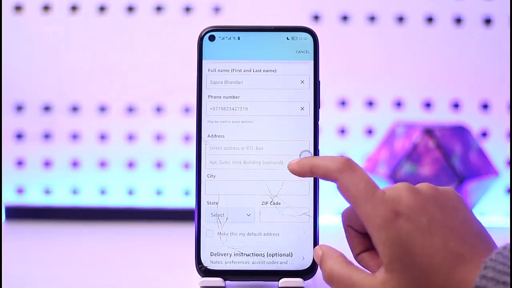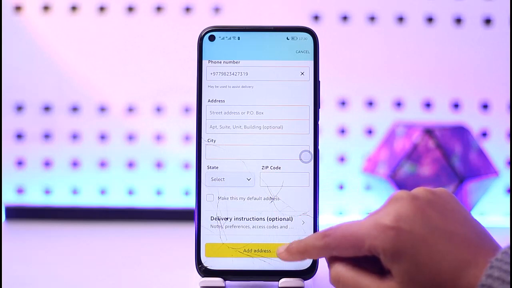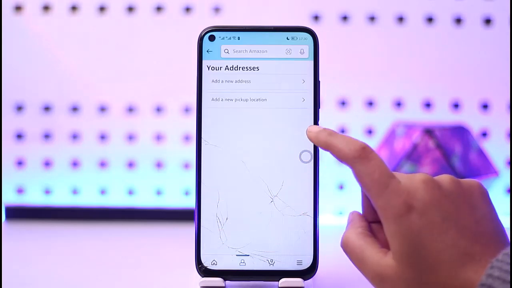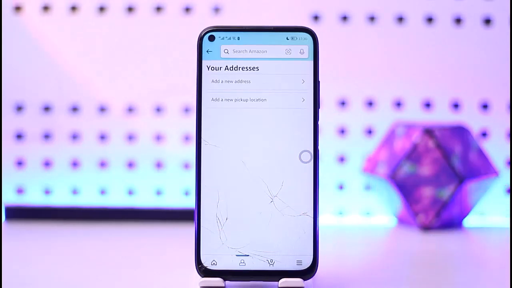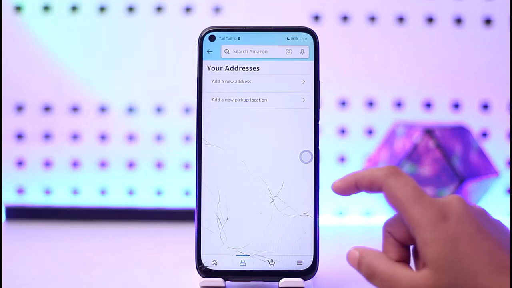Now go ahead, enter your particular changes just right over here, tap on this add address, and you will be done. If you would like to add a new pickup location as well, go ahead, tap on it, and you will be able to add a new pickup location for yourself just like that. So that is simply the way for you to do so.